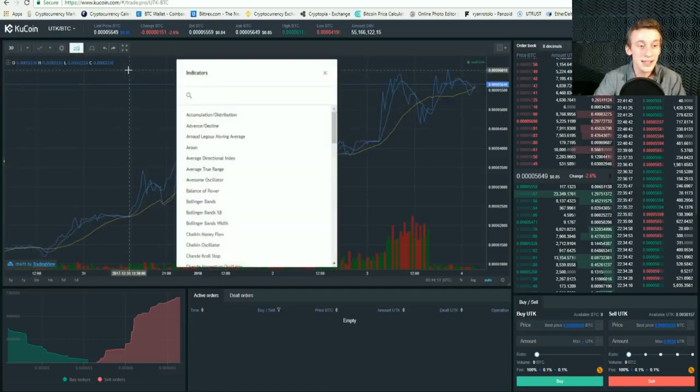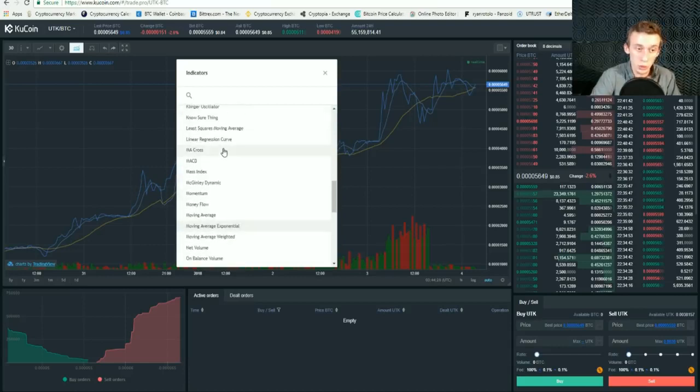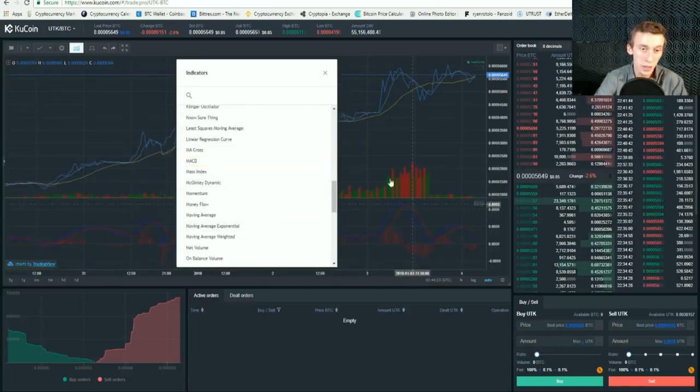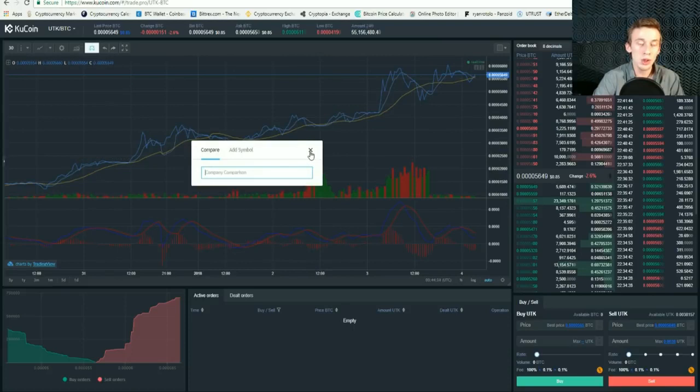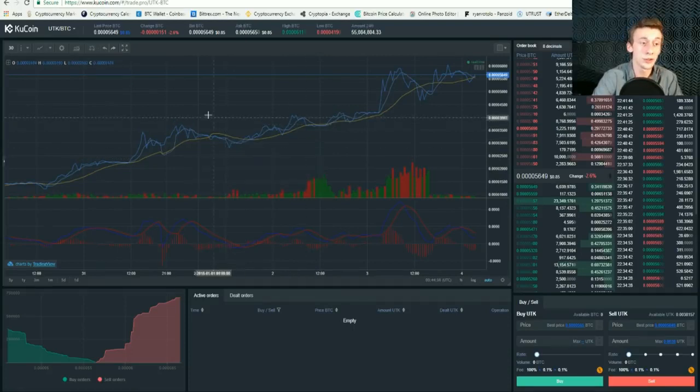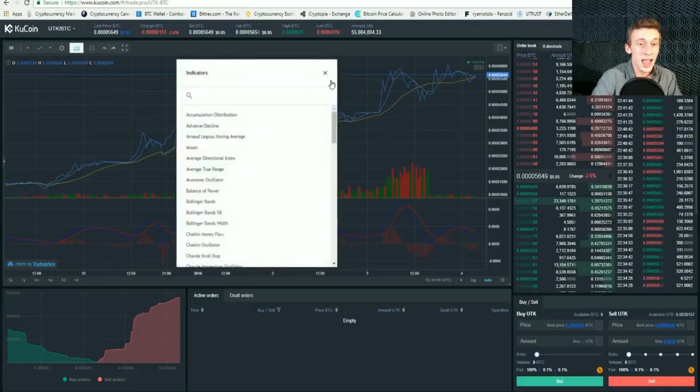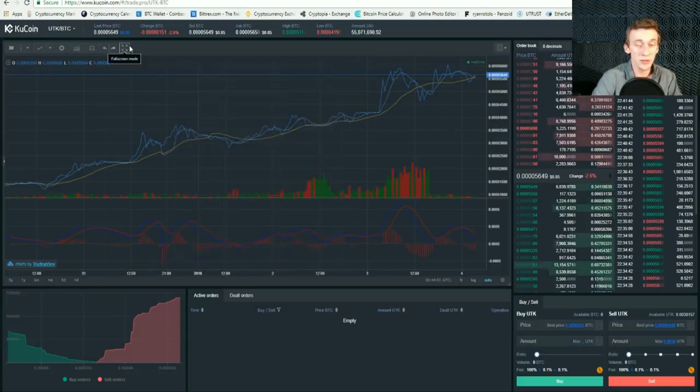They also have indicators. So if you know how to use indicators, which you should definitely learn because it's very beneficial, you can look at all these different indicators and click on whatever one you want, and it'll pop up at the bottom here. Like I just clicked on the MACD, so it'll show up right here at the bottom. They also have a compare tool, so you can compare different cryptocurrencies to each other, which is an awesome feature not many other exchanges have. And that's pretty much all of that. They also have a full screen mode if you want to do that as well.